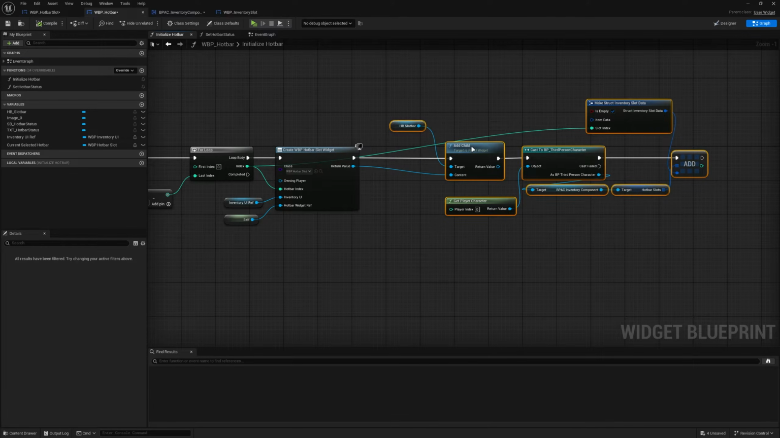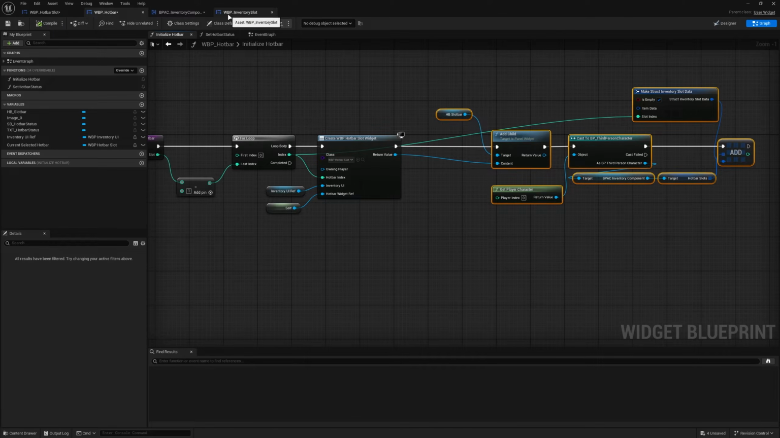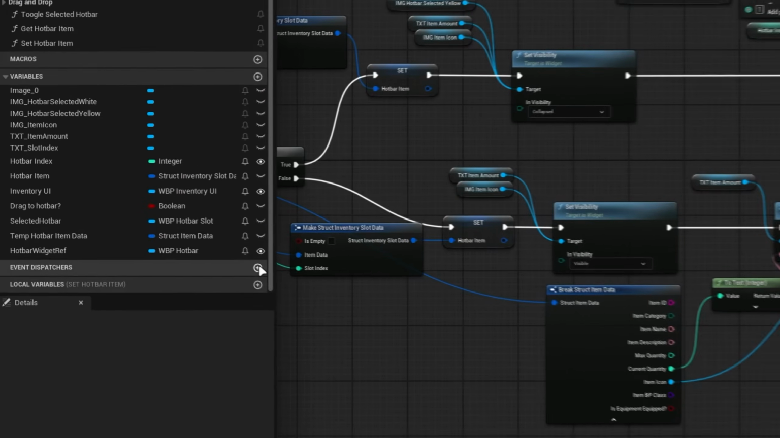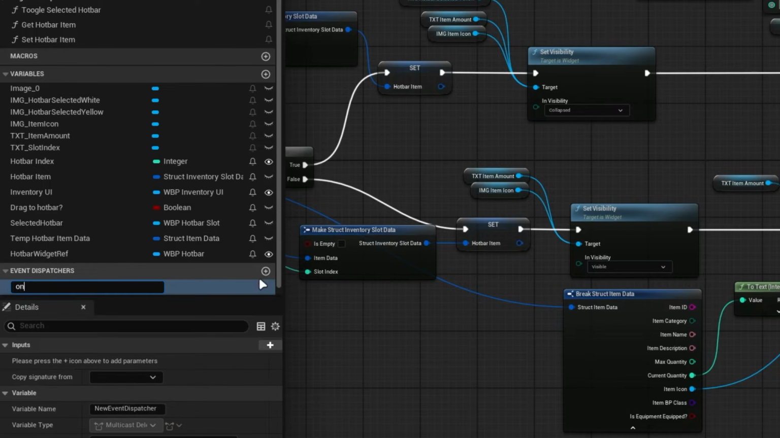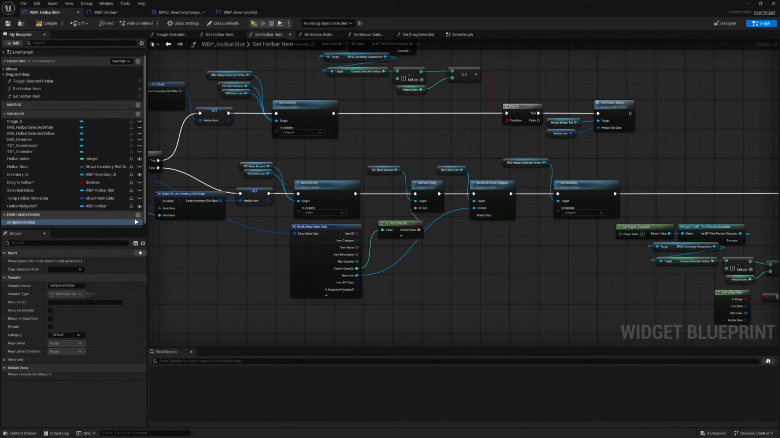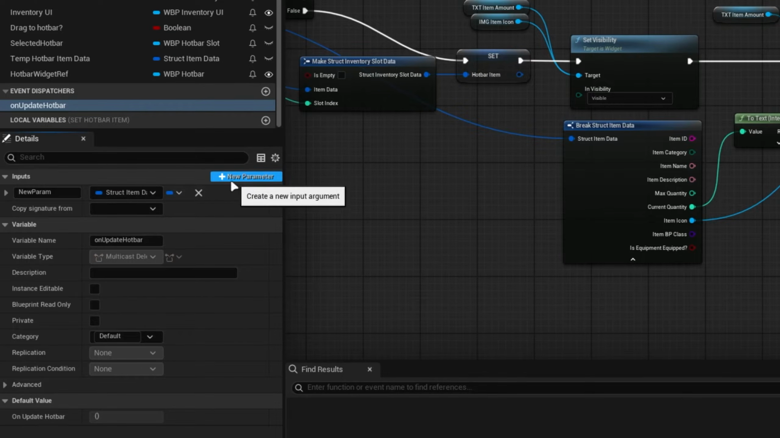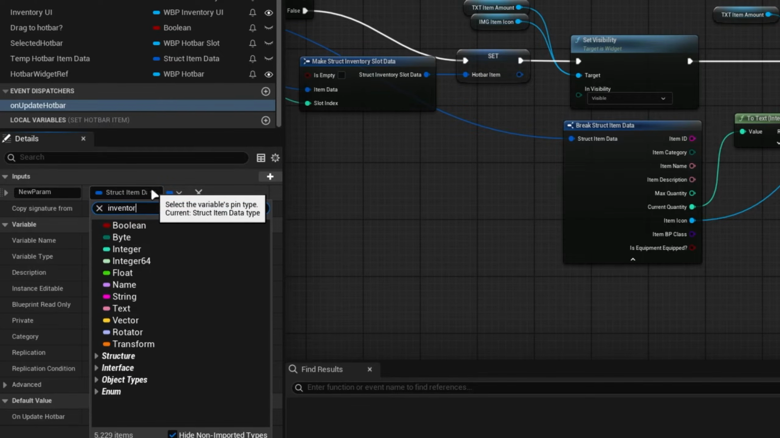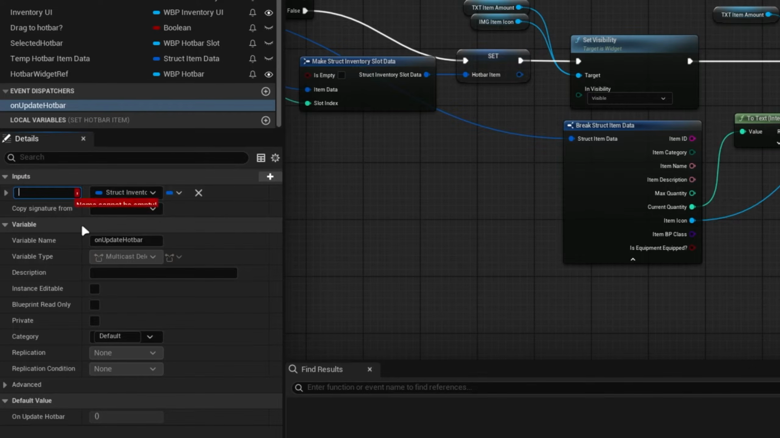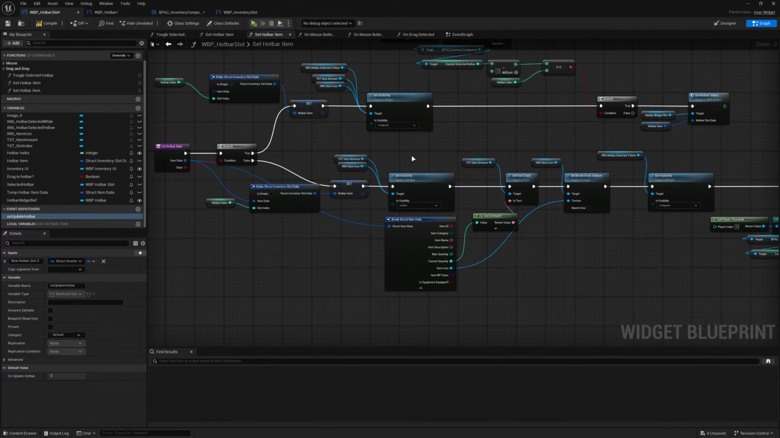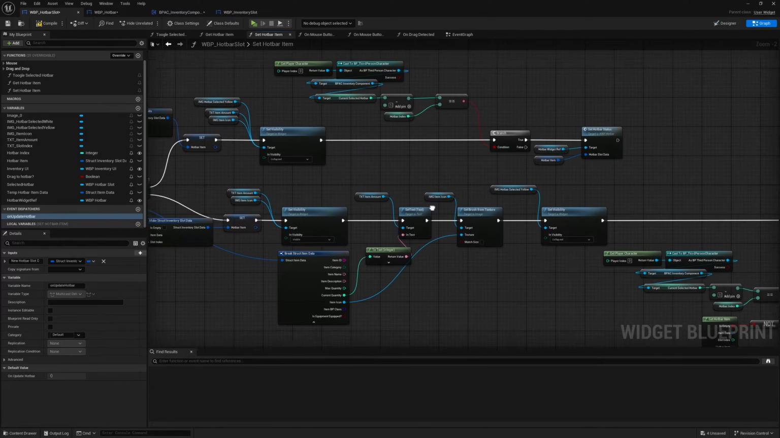So to do that, we're gonna add a new event dispatcher inside the Hotbar slot over here. So add a new event dispatcher. Let's call this on update Hotbar. So we will fire this whenever an item has been moved to this hotbar or moved out from this hotbar. We're gonna have one input. It's gonna be an inventory slot data. And let's name this new Hotbar slot data. And we're gonna fire this whenever we set the hotbar item over here.